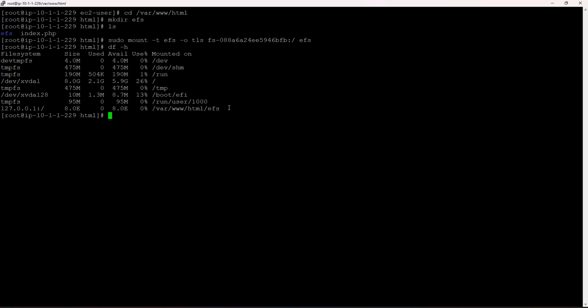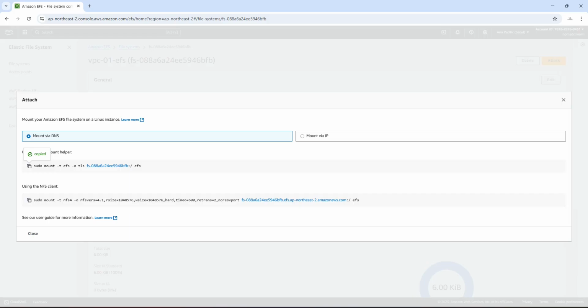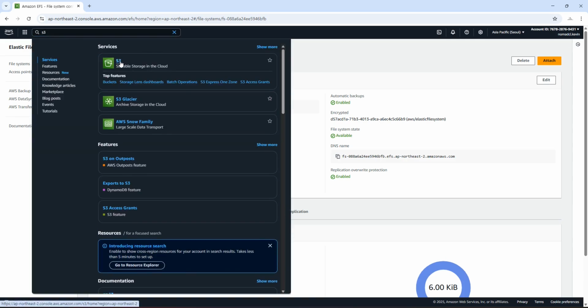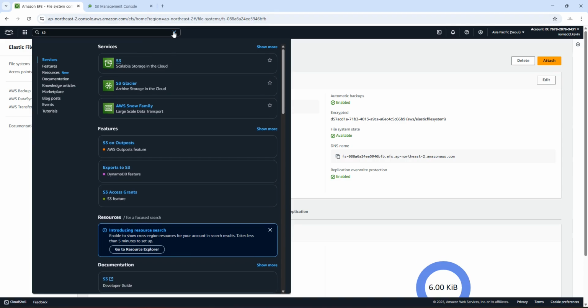Now let's upload some files to the file system. Type cd efs and press Enter. Then we are now in the file system. We will download the files from the S3 bucket we used earlier for static website hosting. Go back to the management console, and from the search bar type S3. Then right-click, open in a new tab.